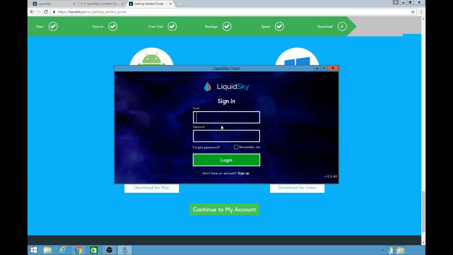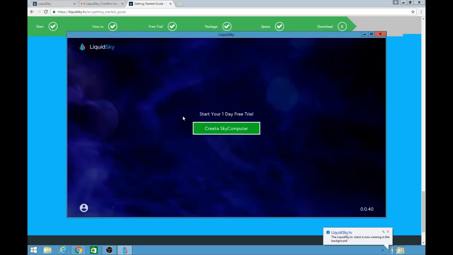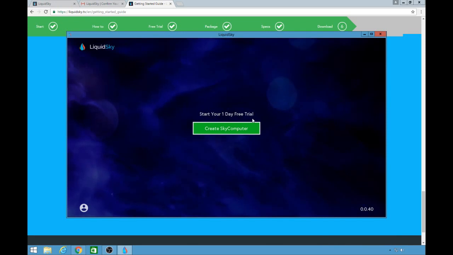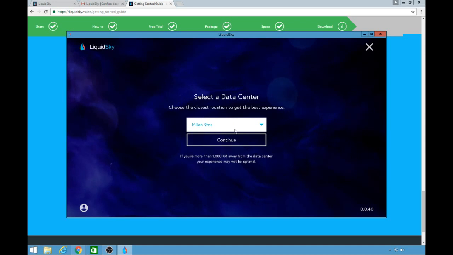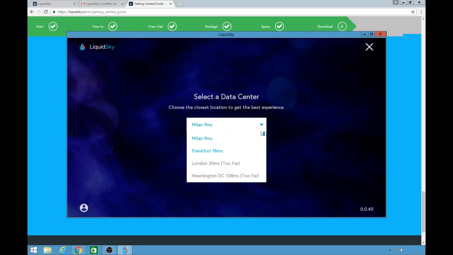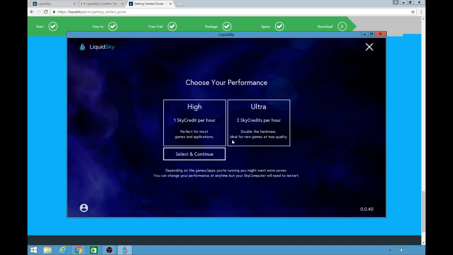If it's your first time using this, it will start installing some updates, but except for that, it's going to work. Now you're going to type in your username and password. Now it will say start your one-day free trial and create Sky Computer. So you press it, and you find a country which is closest to you. I'm going to go with Frankfurt and continue.